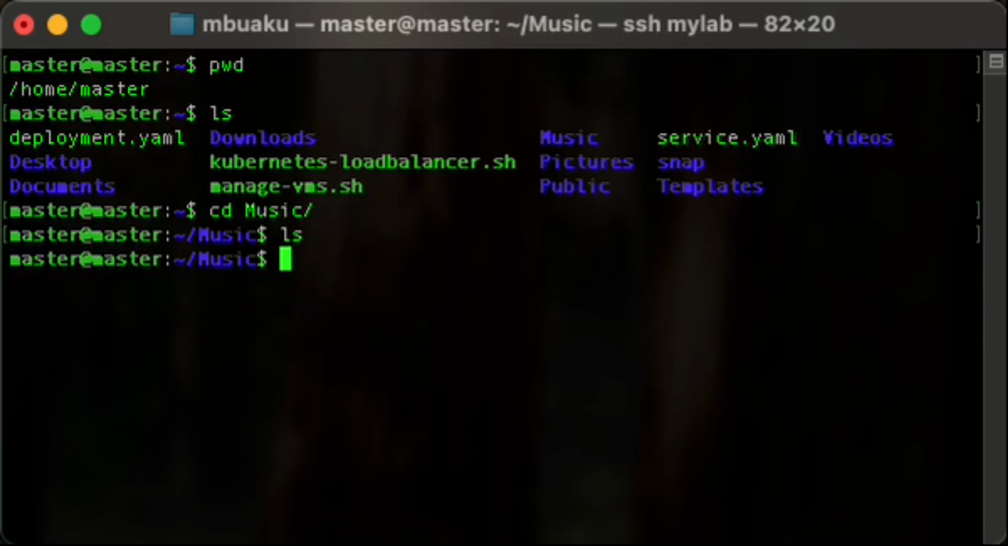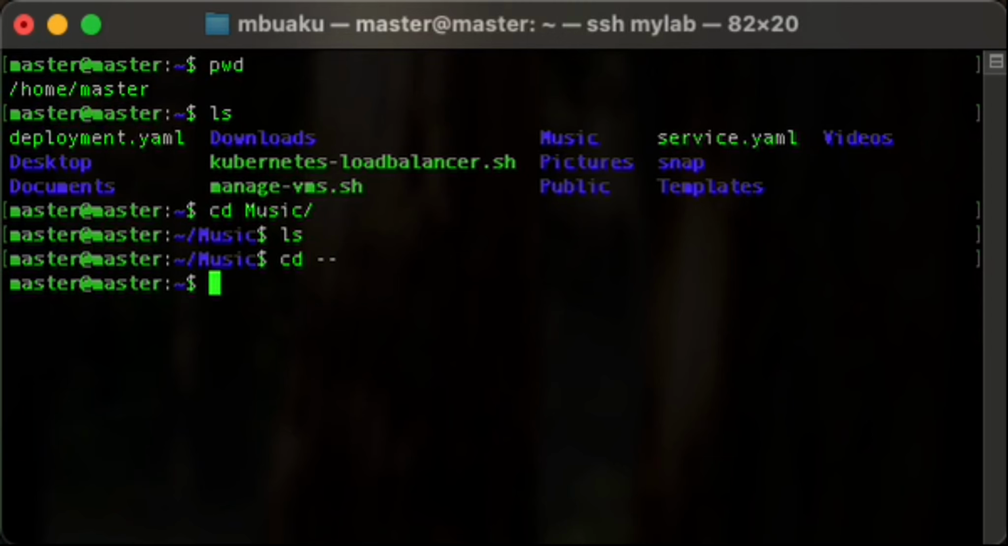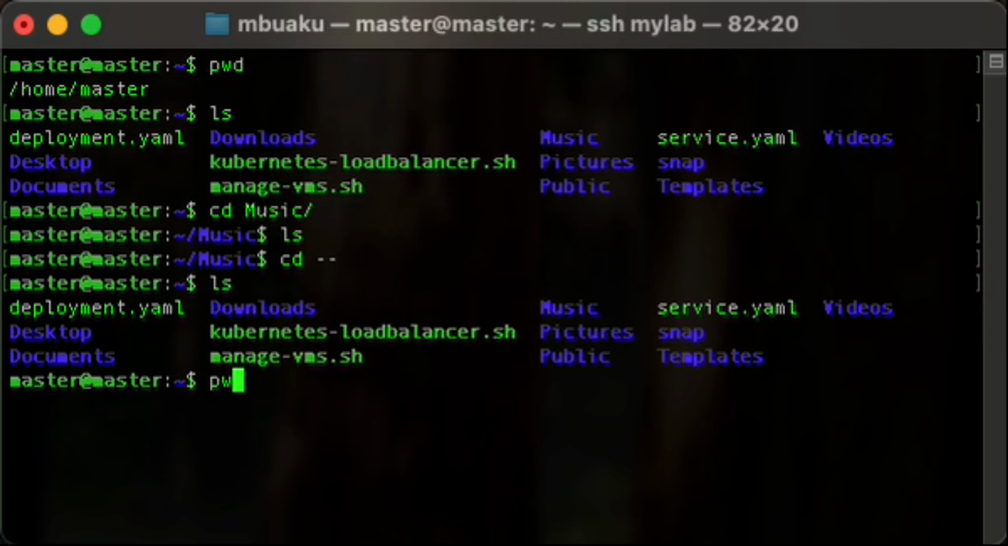So I have navigated forward into the music folder by clicking to open it. I can do cd - to go back to my previous location. So if I do pwd, you can see where I am now. So cd, change directory, or cd - simply takes you to your previous location, where you were previously.